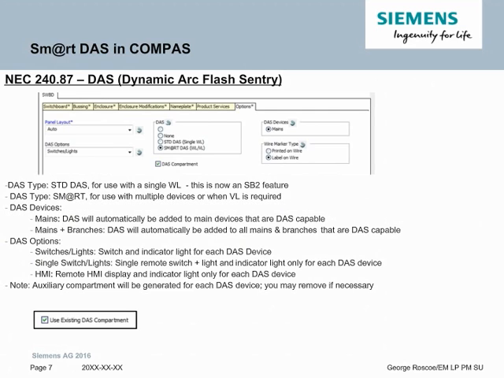One other design note is auxiliary compartments will be generated for each DAS device. You may remove them if necessary. A general rule of thumb is that you're going to require 1 auxiliary compartment for the controller per 10 breakers, and then that can either be panel mounted or put in an existing full-size auxiliary compartment.